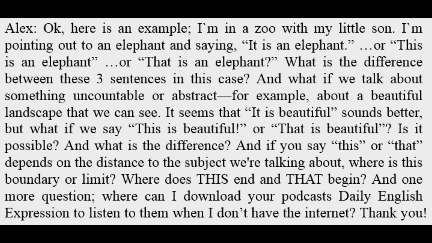And what if we talk about something uncountable or abstract? For example, about a beautiful landscape that we can see. It seems that it is beautiful sounds better. But what if we say, this is beautiful, or that is beautiful? Is it possible? And what is the difference? And if you say this or that depends on the distance to the subject we're talking about, where is this boundary or limit? Where does this end and that begin?